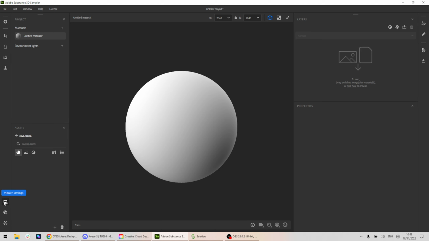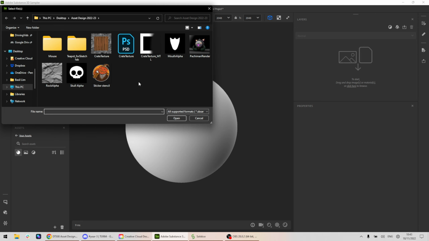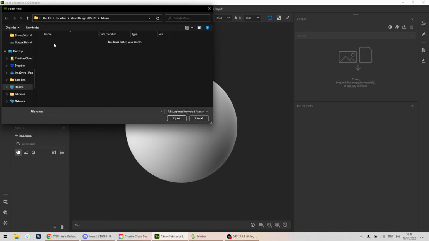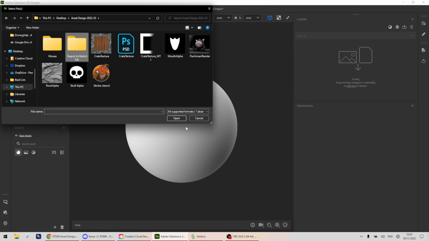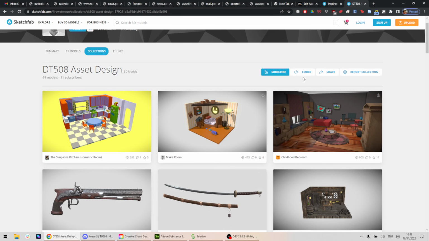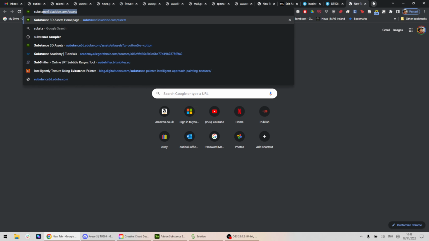Why isn't mine showing my materials? So I can also add assets. If I download an asset, did we ever download any Substance? I'm sure I'll download one now. Substance.